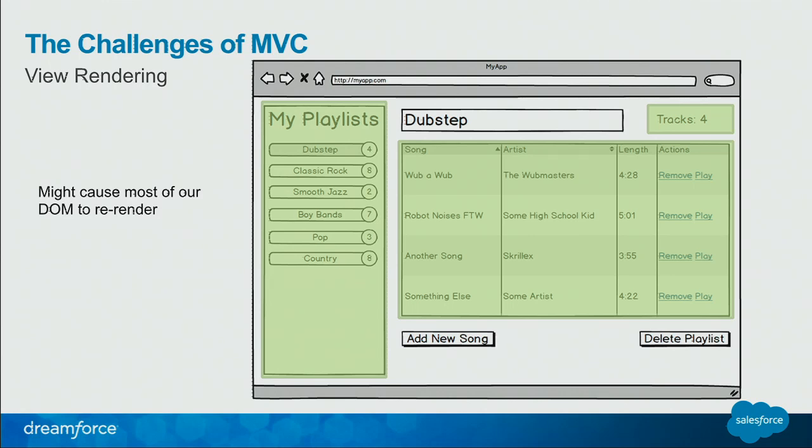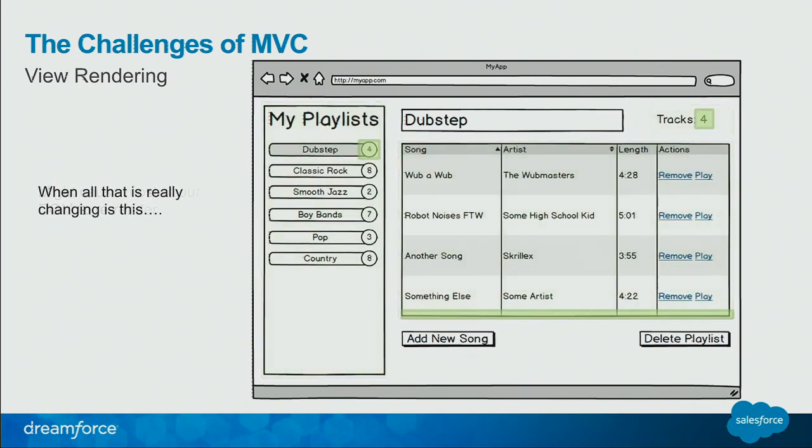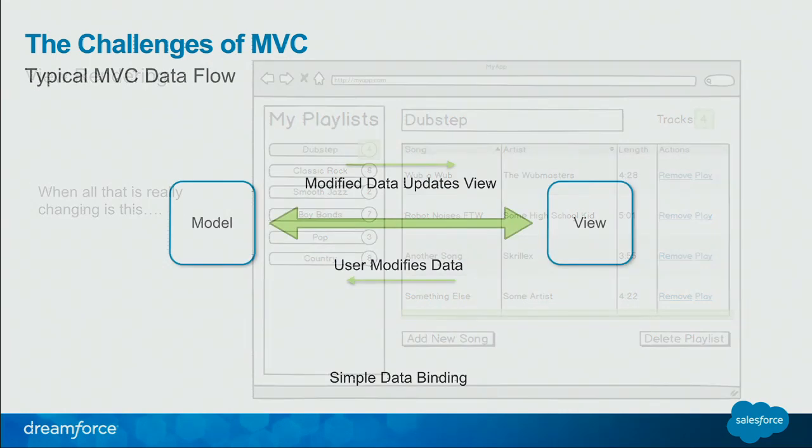But when you really think about it, all we did was add a track. So what should we be re-rendering? We should be re-rendering just the individual smaller components in the page that actually changed. So, just the counters for the track listings and just adding a track to the list. But typical MVC frameworks don't really handle this very well.